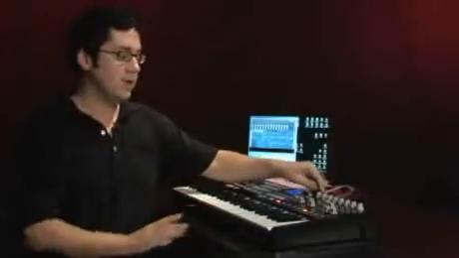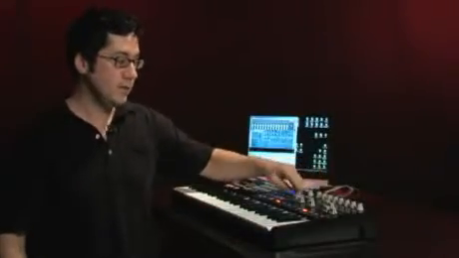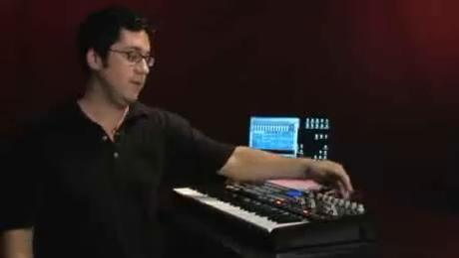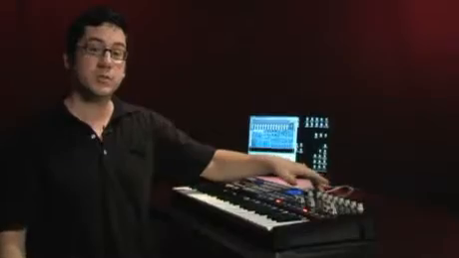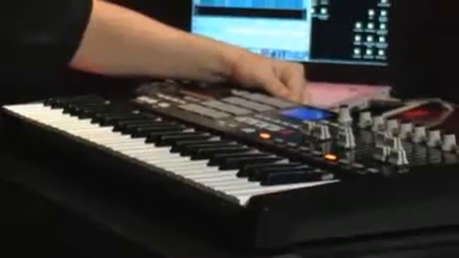Over on the right side we have 8 faders, 8 knobs, and 8 backlit switches as well, with 3 banks. So bank A, we have a total of 24, B 24, and C 24, giving you a total of 72 controllers. We have a pitch bend and a modulation wheel, as well as pedal inputs in the back too.